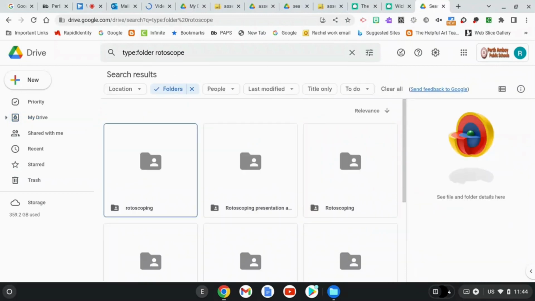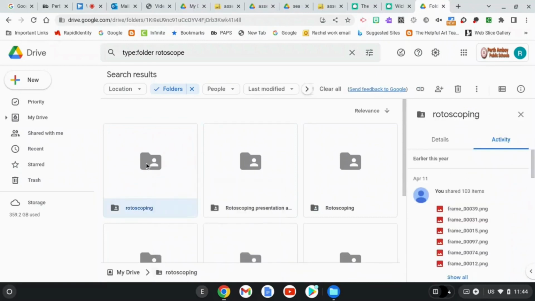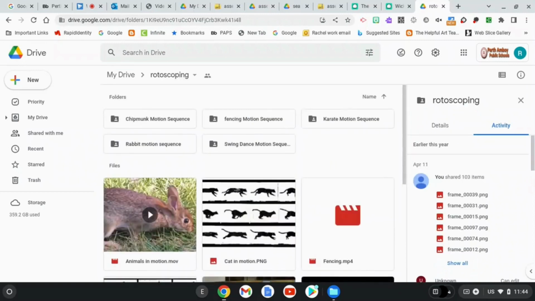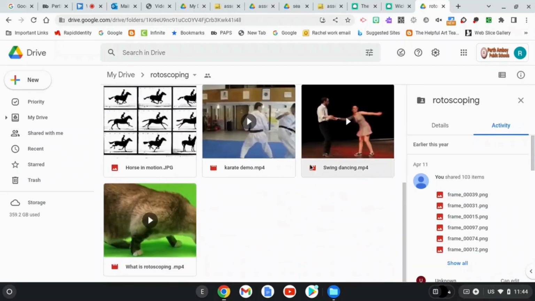It's really important that you try and keep everything in a folder. So I'm going to just open this folder, and then you can see I have a whole bunch of different motion sequences in here.